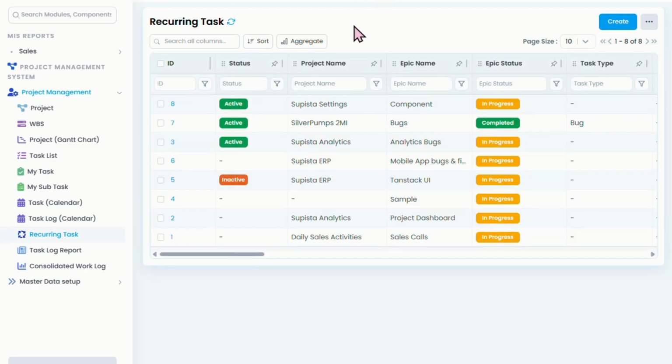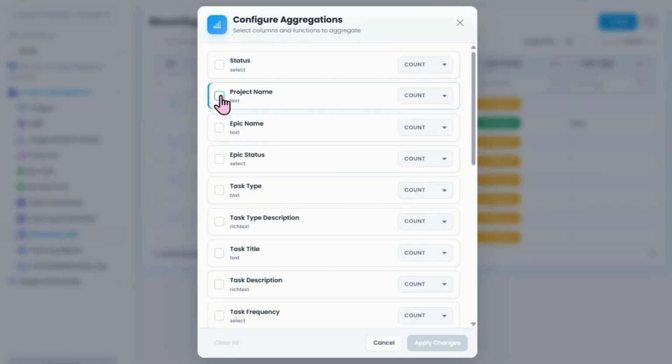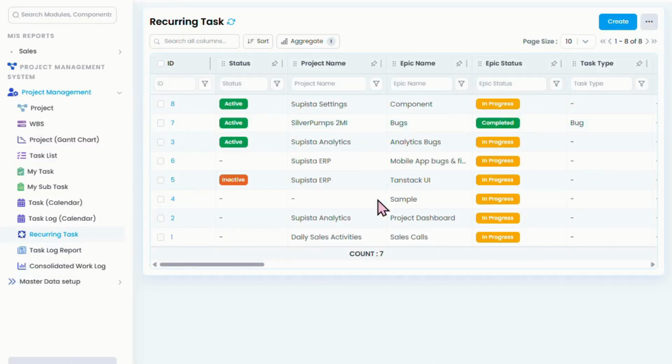Supista also provides you with an aggregate feature. For example, if I click on aggregate and if I want to maybe see how many projects I have in total, I'll click on project name and apply changes. Here, as you can see, the count will be displayed. You can also export all this data from here using CSV export.